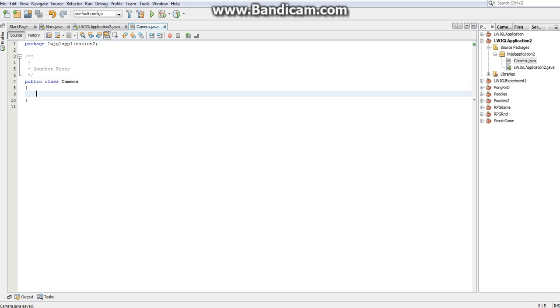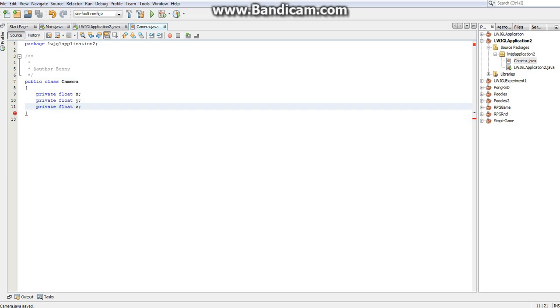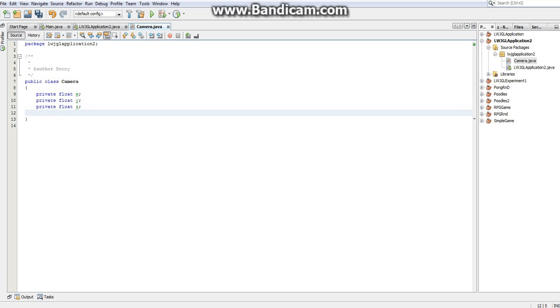So what information does a camera have to have? Well, the first thing is, it needs a position in a 3D world. We need some location where our camera is. Makes sense. So, we're going to have a private float for our X position, private float for our Y position, and private float for our Z position. So we just have x, y, and z coordinates that represents where our camera is. Nothing too mind-bending just yet. Next thing we need is rotation.